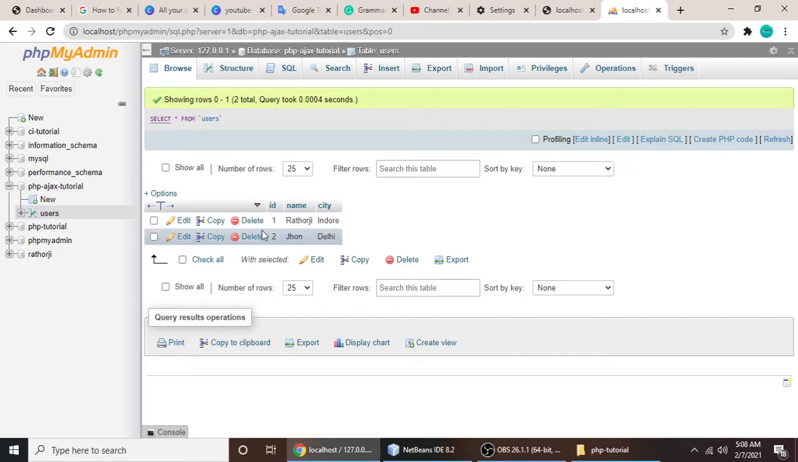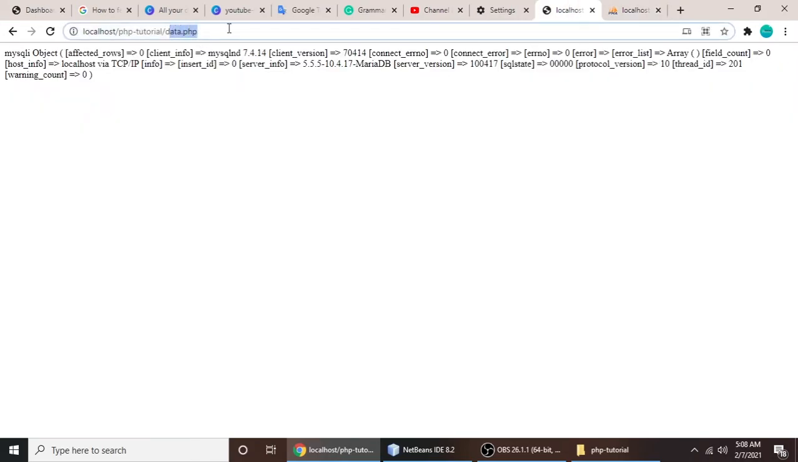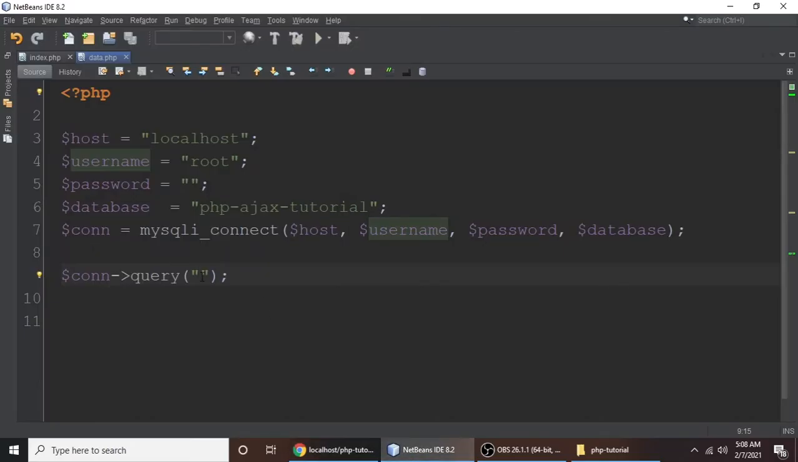User 1 and user 2, its ID is 1, its ID is 2. So this data we will fetch and show here in the index.php file. So for that we need a query now.